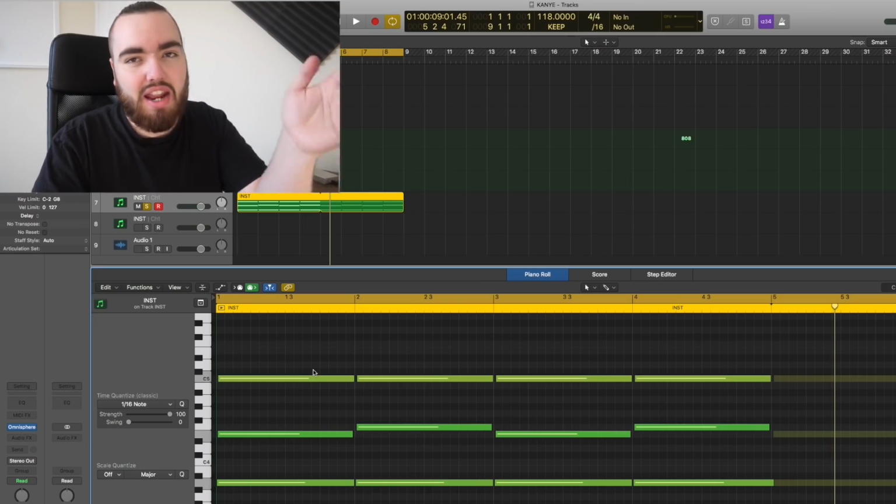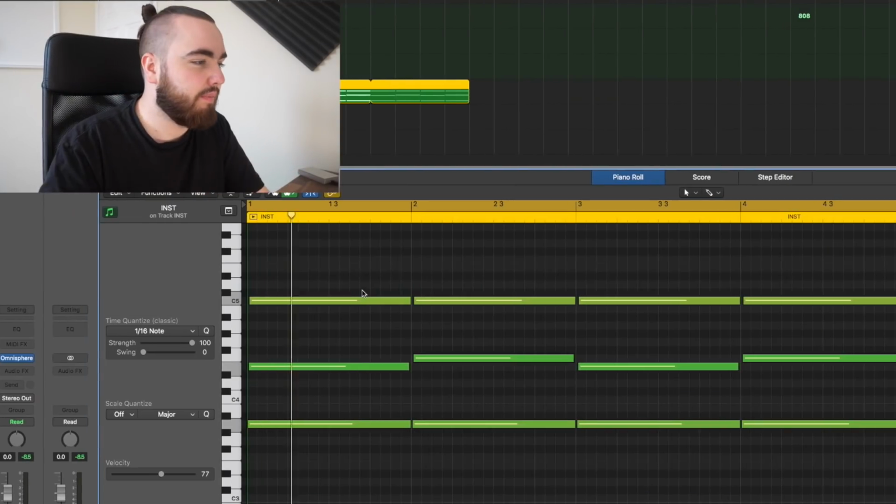So basically all that I've done is write out a simple chord progression. It's not even a progression, it's just literally two chords going back and forward. I started with A minor into F, then A minor and F again, and it sounds something like this.